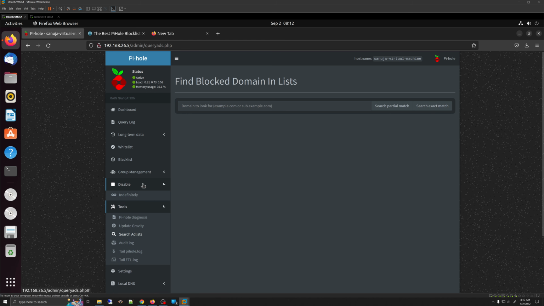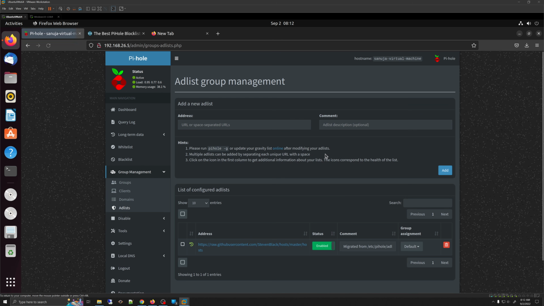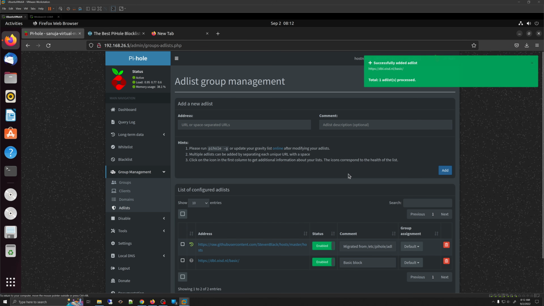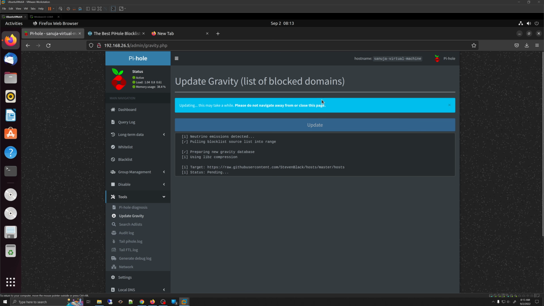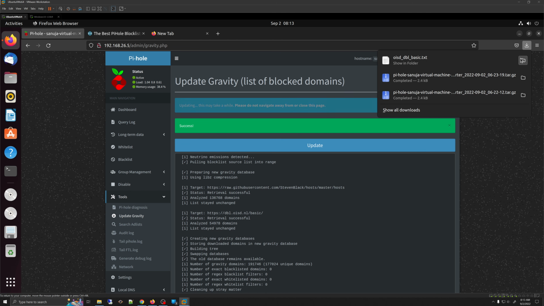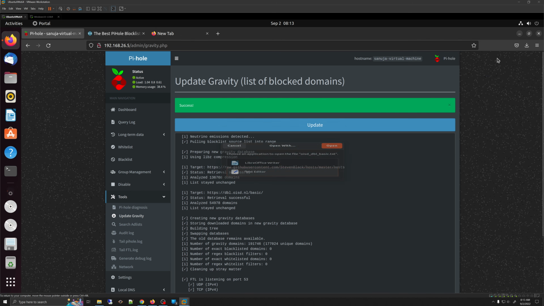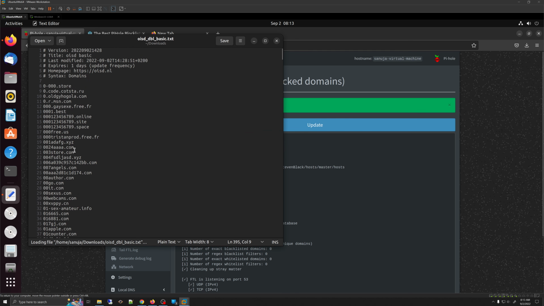So let's go back in here, not disable. Let's go to group management, add list. I'm going to add basic block. I'm just going to call it basic block. It doesn't matter. But remember, I had to run the tools. I had to go to gravity, and I'm going to update gravity. Now it's there. The reason why I did the basic one is because I already downloaded the basic one, I can open it in here, and I can search for a specific item.